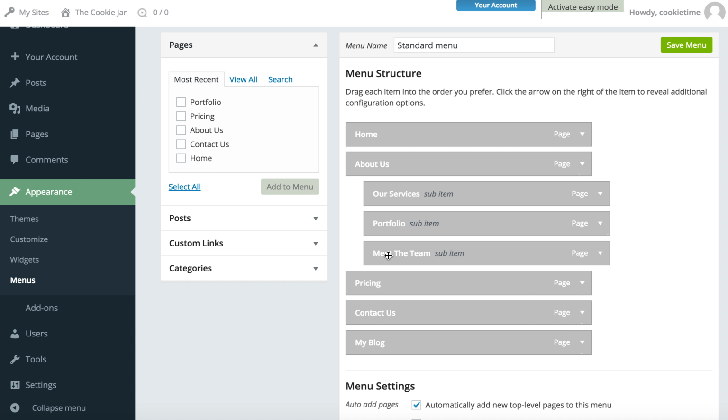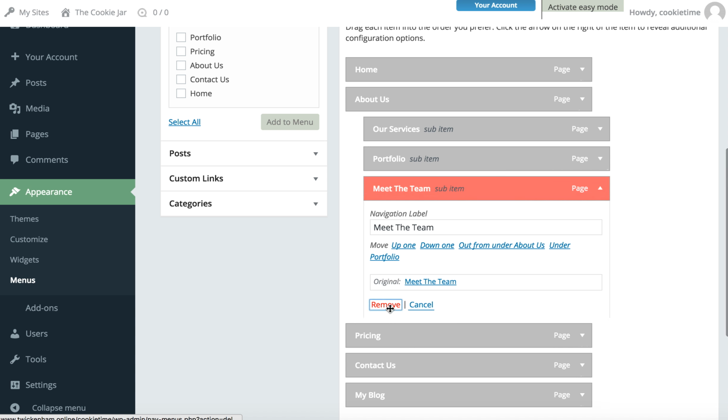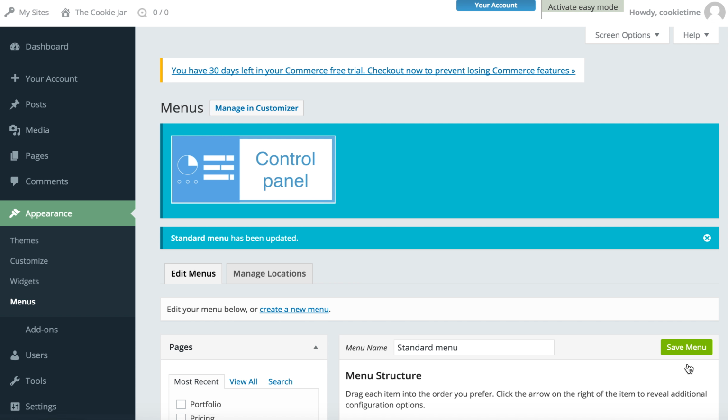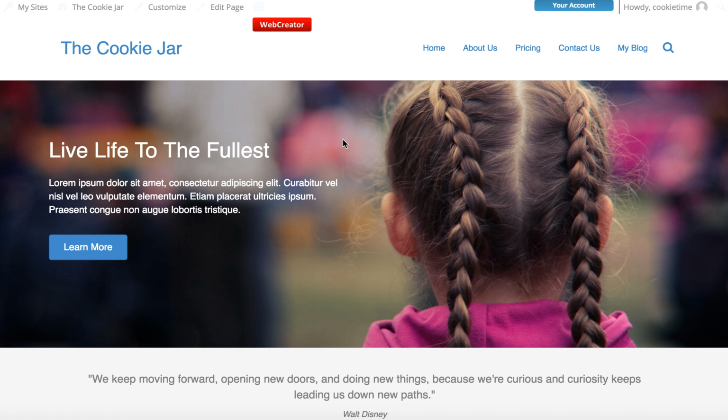So Meet the Team, here it is. What that's saying is it is a sub-item of the About Us link at the top, which of course it is, because if you remember, you hover on About Us and it pops up down below. So we click on there, Meet the Team, don't want it anymore, click on Remove. Now don't forget, come down to the bottom right hand side here and click Save Menu. If we then go back and have another quick look, we'll find About Us, it's gone. Meet the Team has gone. So there are two stages to deleting a page.